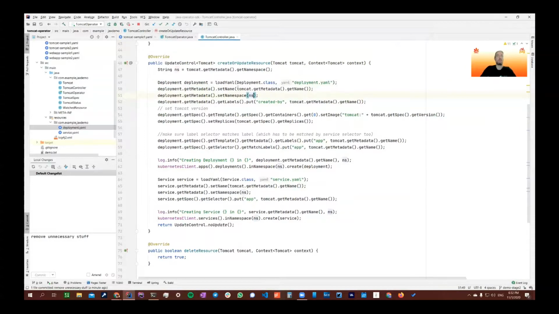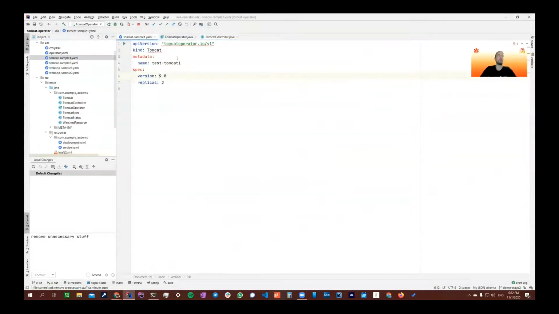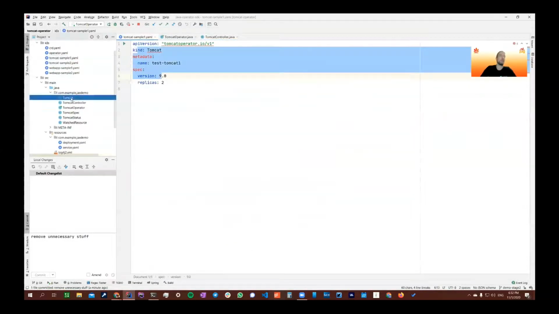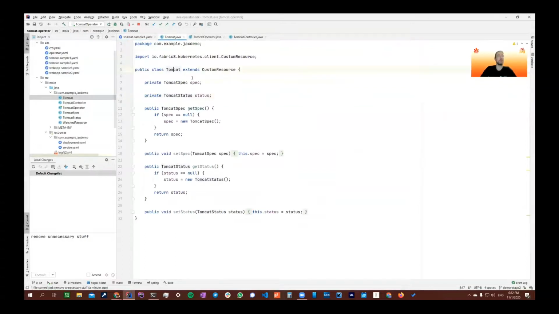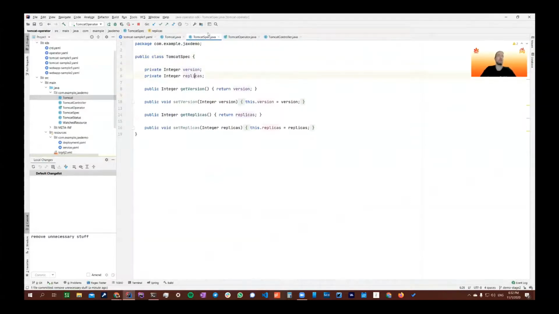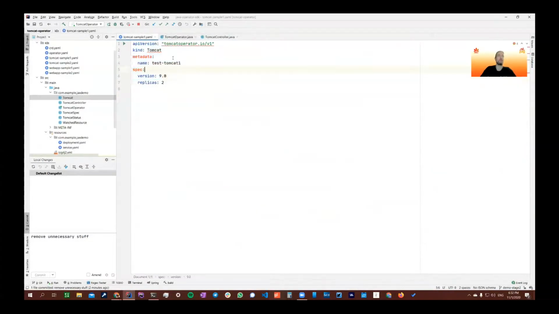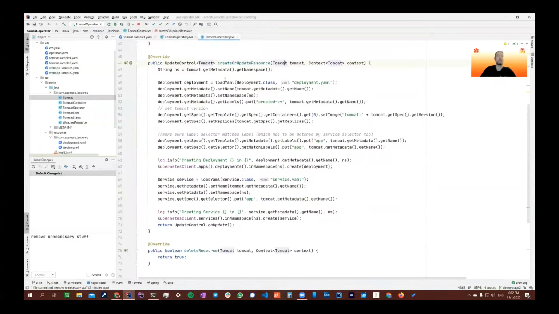And where do we get the parameters for this logic? We can see that we are creating a deployment and we have to set a name for the deployment. Here we have a Tomcat object coming into this method, and this object is basically the Java mapping of what we created here. So in this sample, this Tomcat is mapped by a class named Tomcat, which has a spec and has a status. And inside Tomcat spec, it has a version and replicas. It's just classic mapping of Java classes to JSON structures.